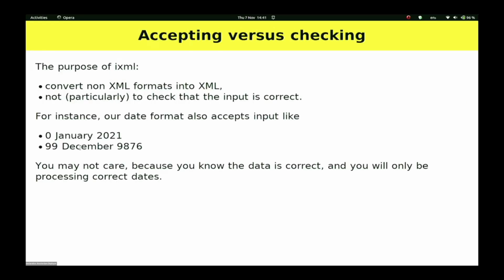Okay, so one of the principal purposes of IXML is to convert non-XML formats into XML so that it can be part of the XML toolchain. And it wasn't primarily in order to check that the input is correct. For instance, the date format that I gave earlier will accept input like 0 January 2021 or the 99th of December 9876. And if you know that the input is already correct, if you only want to convert them into XML, then you don't have to check.